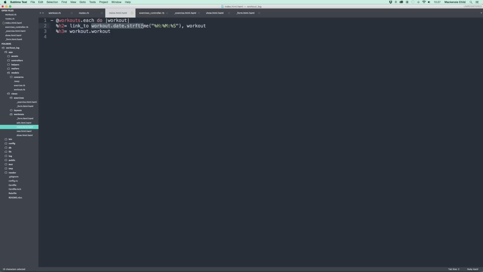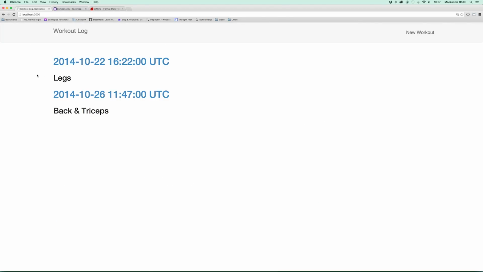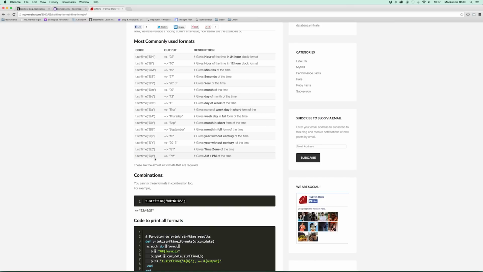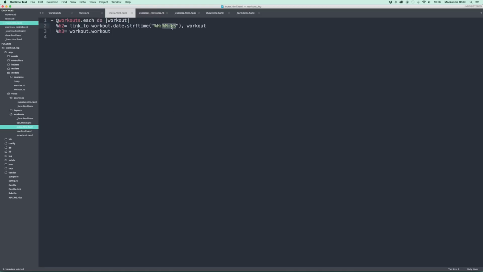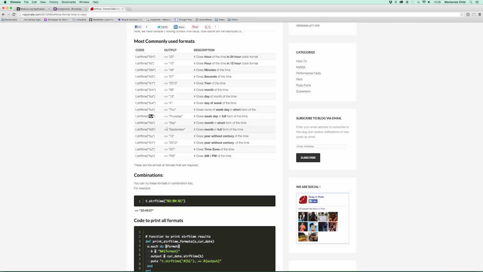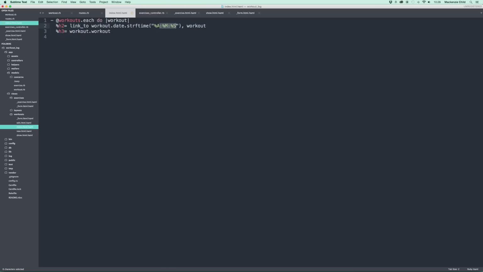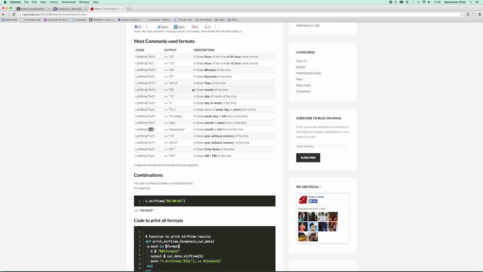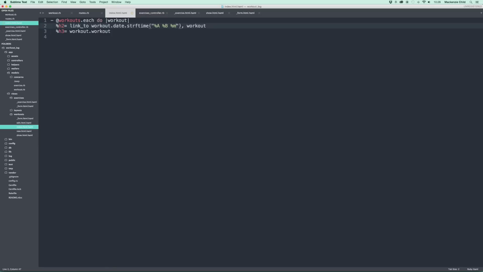So workout dot date dot time, and then the regex. Let's refresh. Huh, cool. So that does work, but we want the day. Let's see, it gives the day in full form. Yeah, so we probably want the day. And then, let's do full day, full month, and then the actual date, the day of the month. So let's save that and see how it looks.